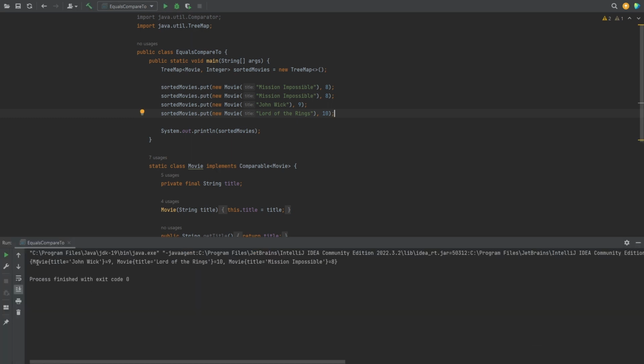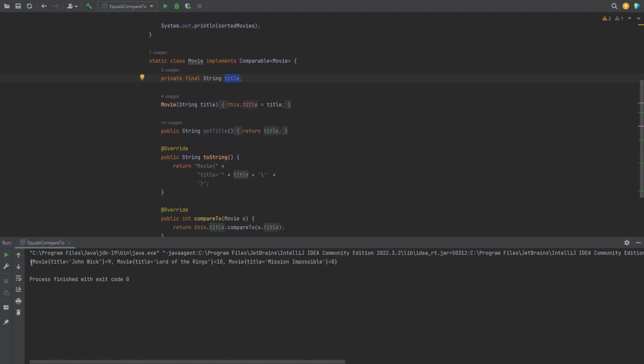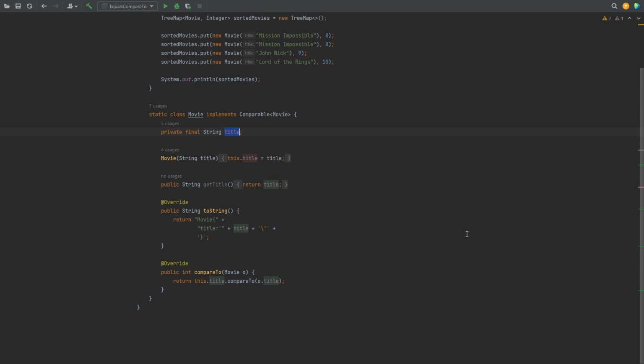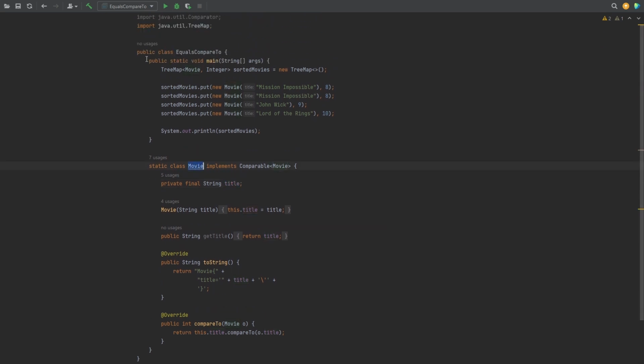we see that the entries have been sorted based on their title. So we see John Wick first, then Lord of the Rings starting with L, and then Mission Impossible starting with M. And because title is String, the movies have been sorted in the alphabetical order of the title. That's fine. So in order to use a custom class as a key, we must implement Comparable if we are not providing a Comparator. If we are providing a Comparator, then we can choose not to implement the Comparable interface, but otherwise we have to. Okay.